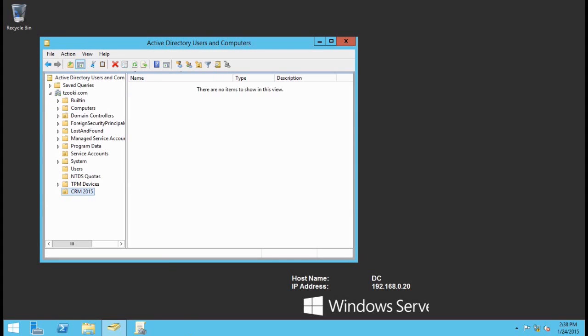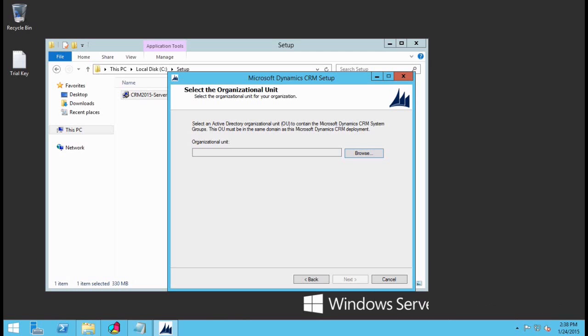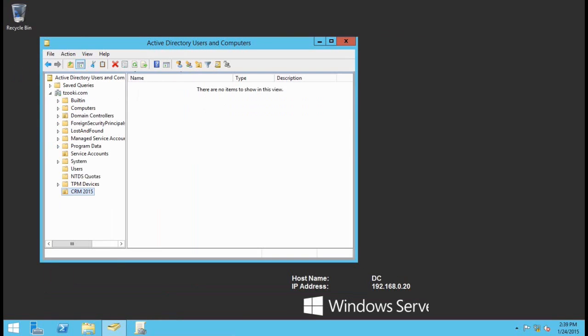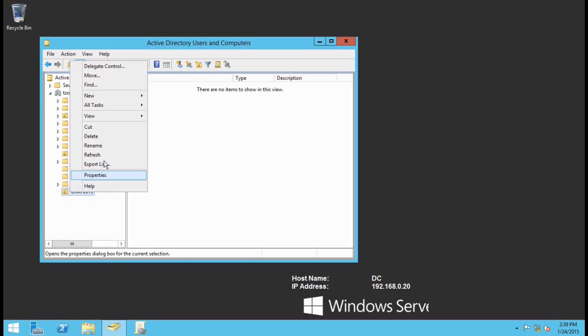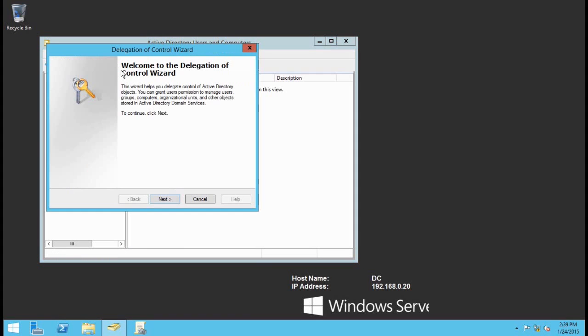Okay. Now it's very important that the user you are installing the CRM with, in my case a domain admin, so I have all the permissions, but if you're using a regular user, you will need to provide this user with permissions on the OU. I'm going to show it to you, although I don't need those because I'm a domain admin. I'm going to show it to you in case you will be installing it with a user that is not a domain admin. So you want to delegate control on the OU.